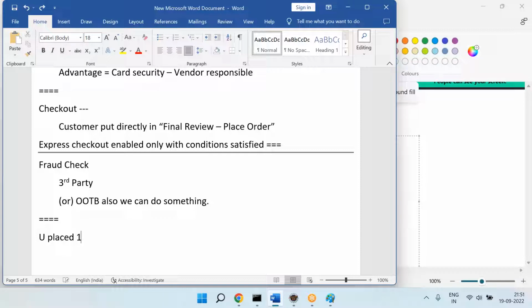Let's say you placed one order on, let's say, September 1st, and a delivery boy comes and tries to deliver, and you are not there, and your mother is there, and she is not aware of this order. She says it's not our order. So if she says this is not our order, what will the delivery boy do? He will return to the store, right? This happened on September 1st.